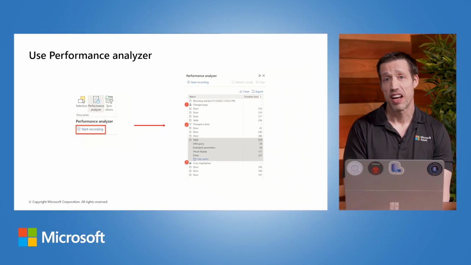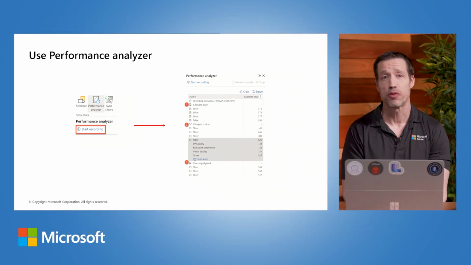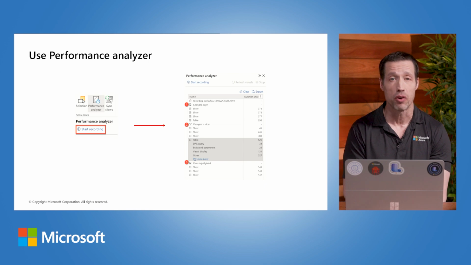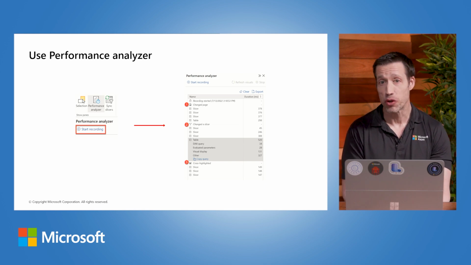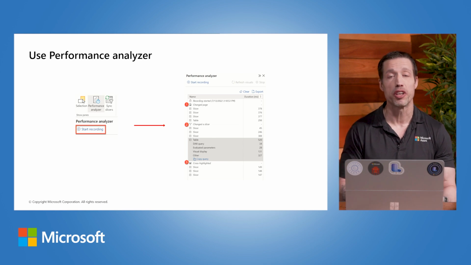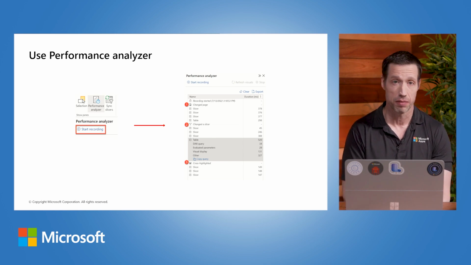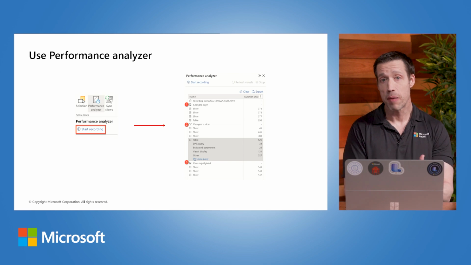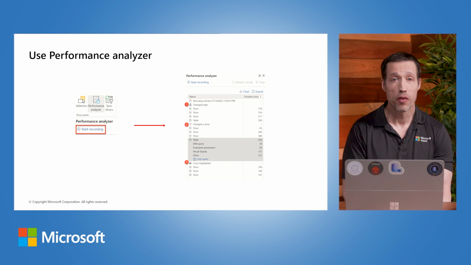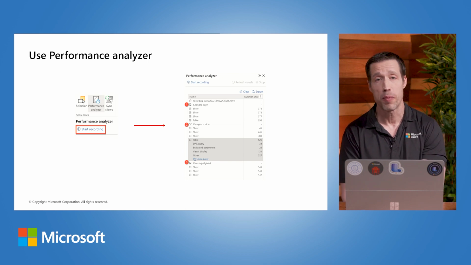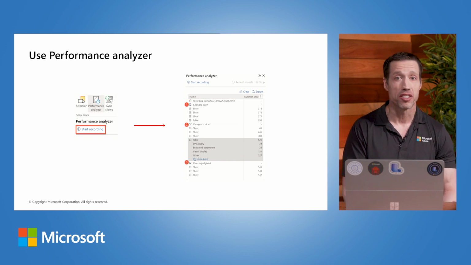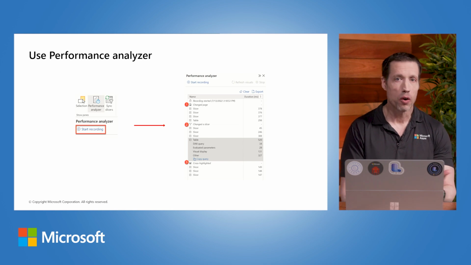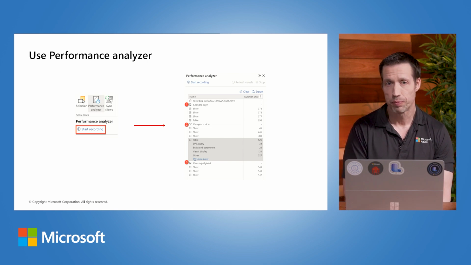The Performance Analyzer is looking at the time it takes for each visual to query the data model and render the results. This is the time from when a user does something on the page to when the visual is rendered, in milliseconds. In the example below, 3 actions were taken after recording started. First, we navigated to a new report page. Second, we changed the slicer value. And then third, we cross-highlighted a table.